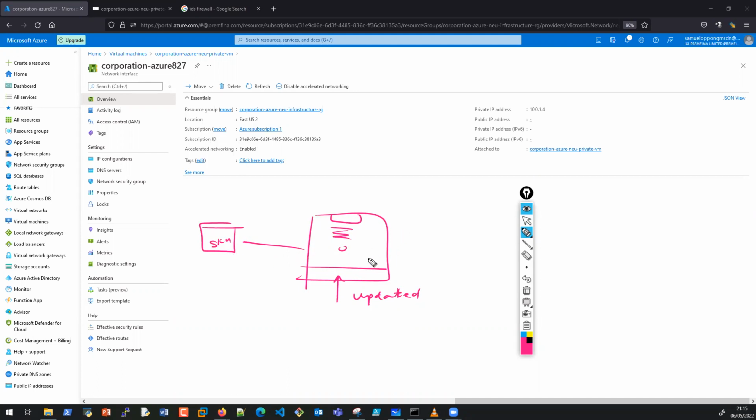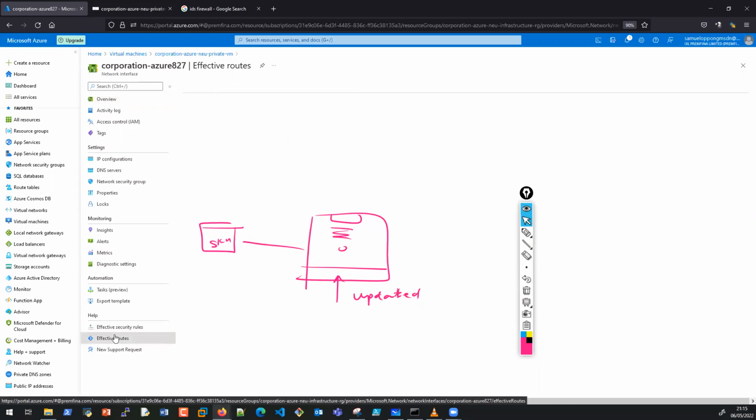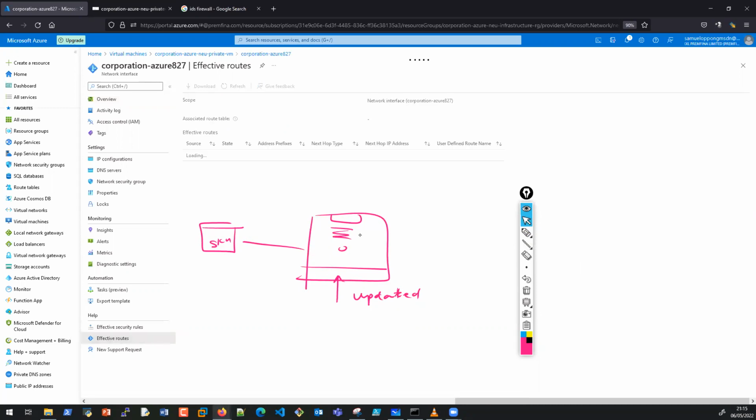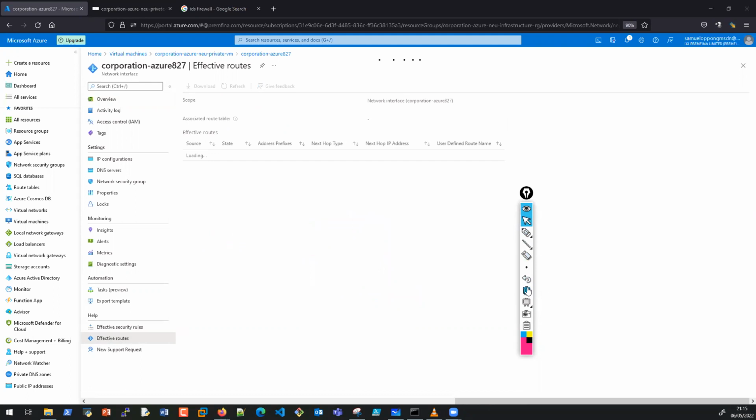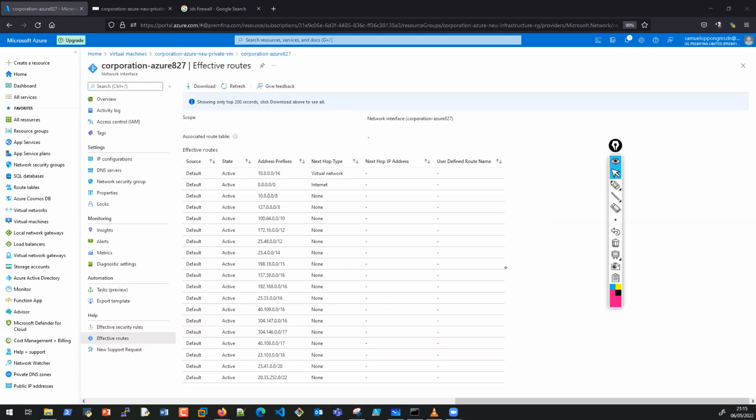Okay, let me show you how. Last time we looked at this NIC card and we looked at effective routes, or effective routes for those of you who are in the United Kingdom. So in effective routes, Microsoft gives you system routes, which is interesting. I'm going to show you a little bit more here.